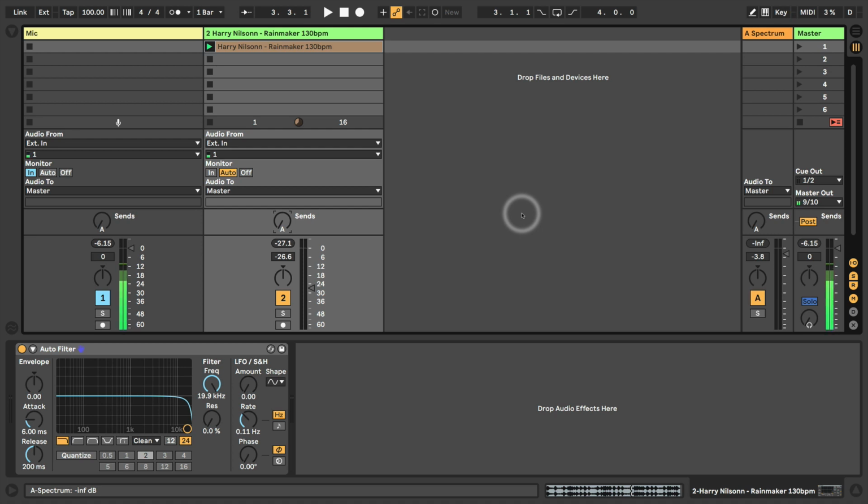So what is this video about? I'm going to explain the difference between clip automation and clip modulation using this filter down here as an example. Let's have a little listen.